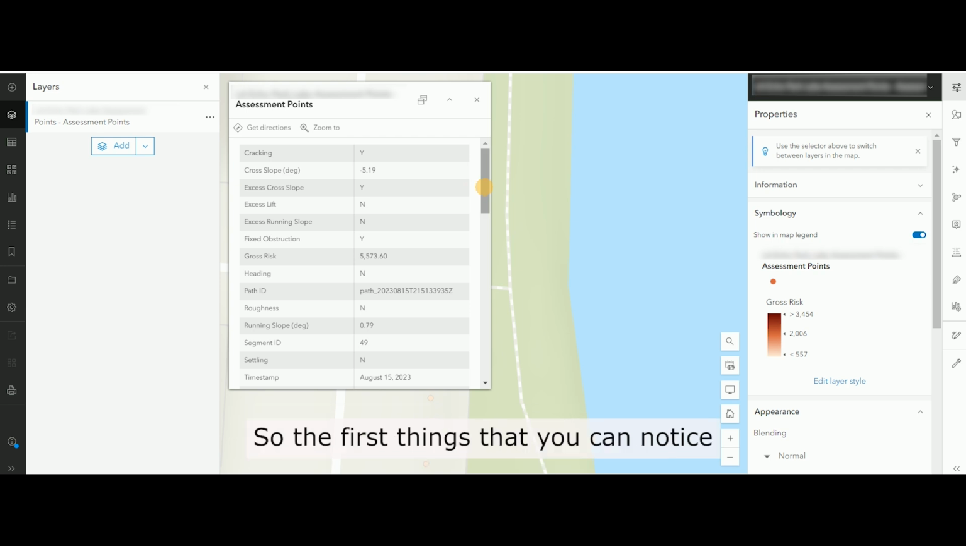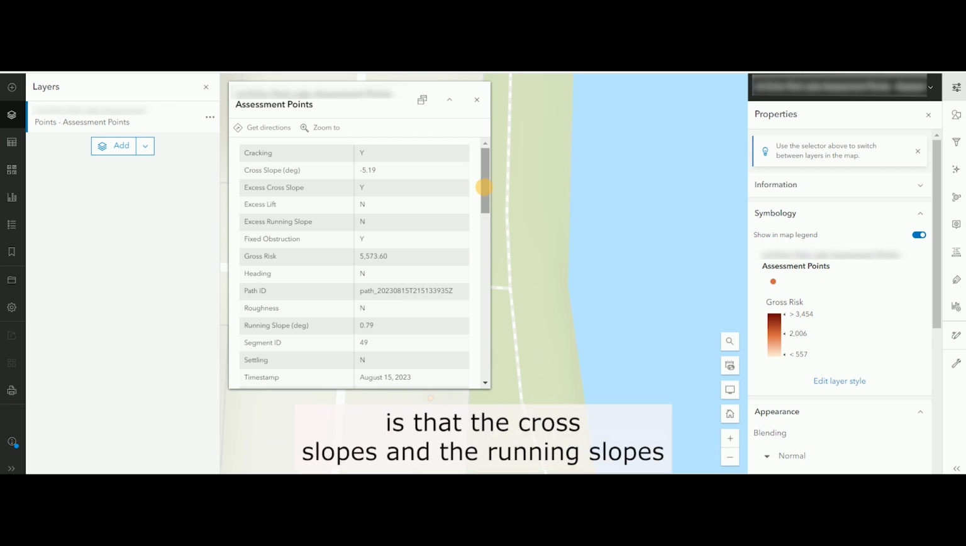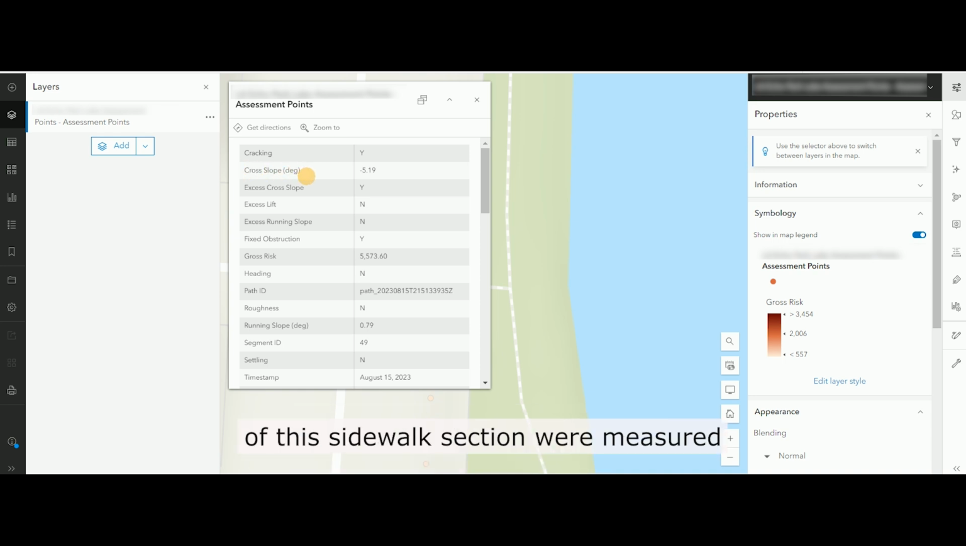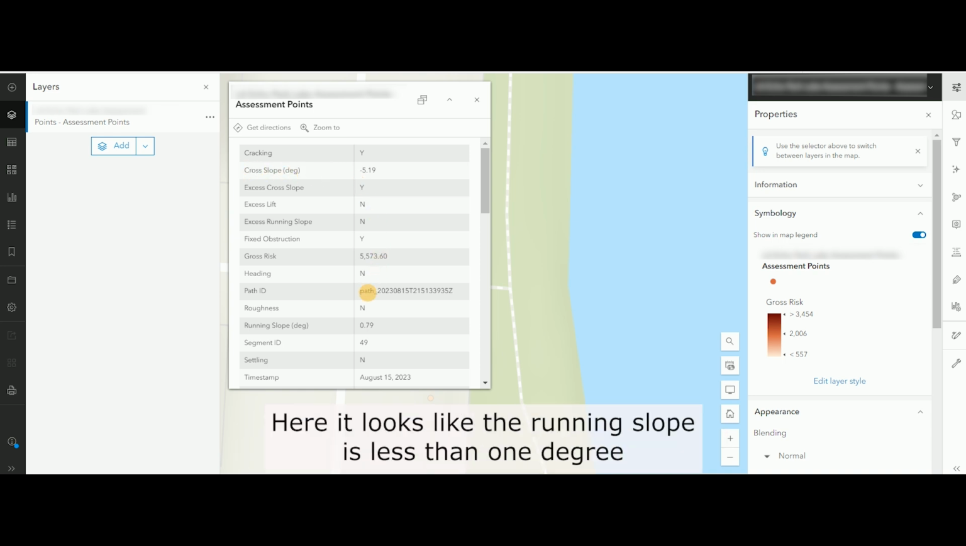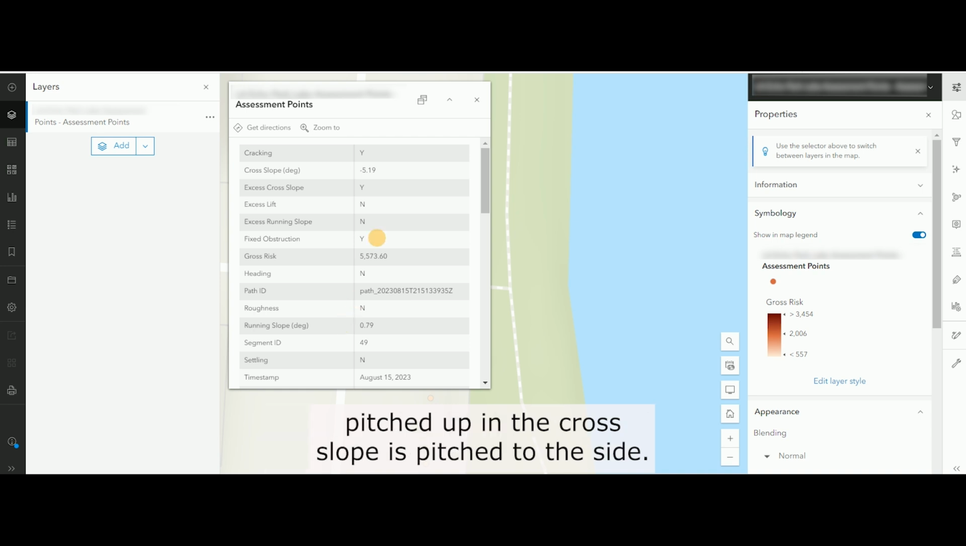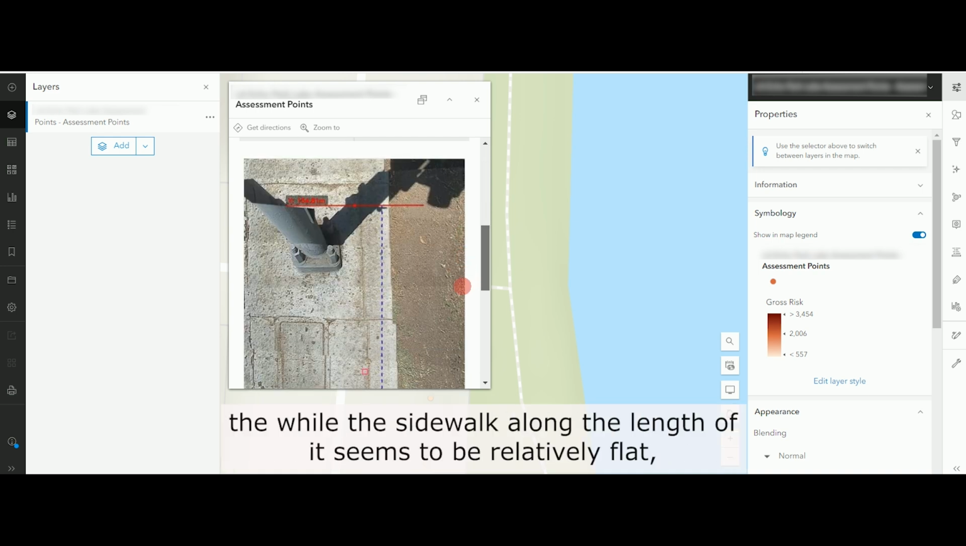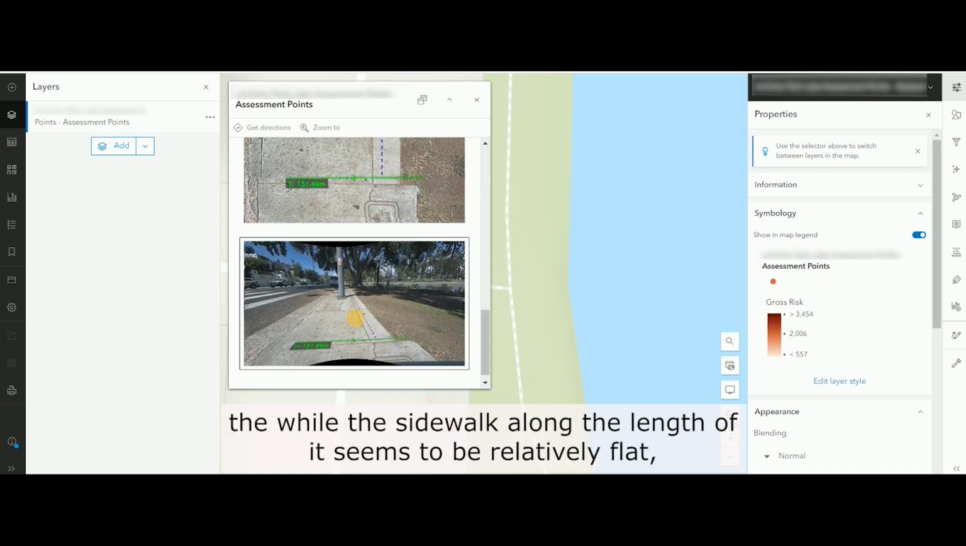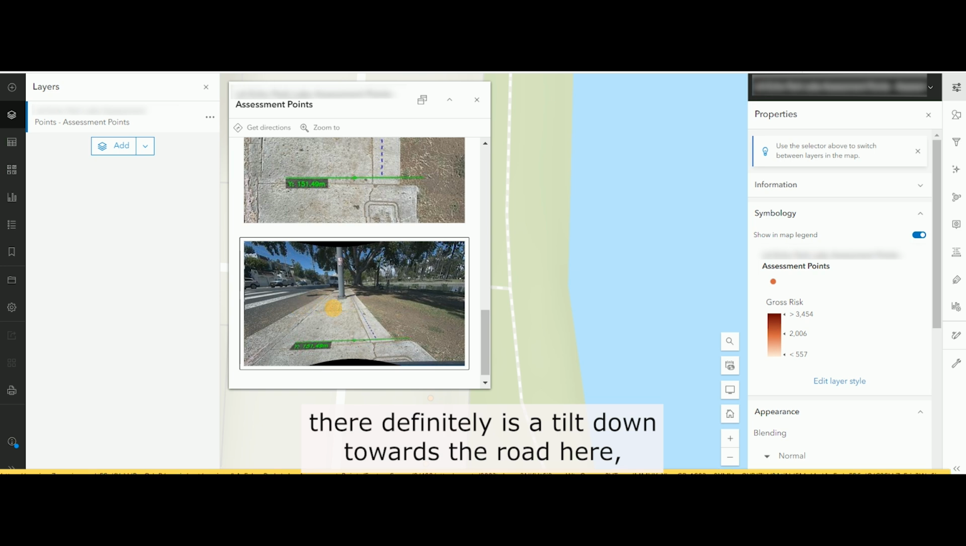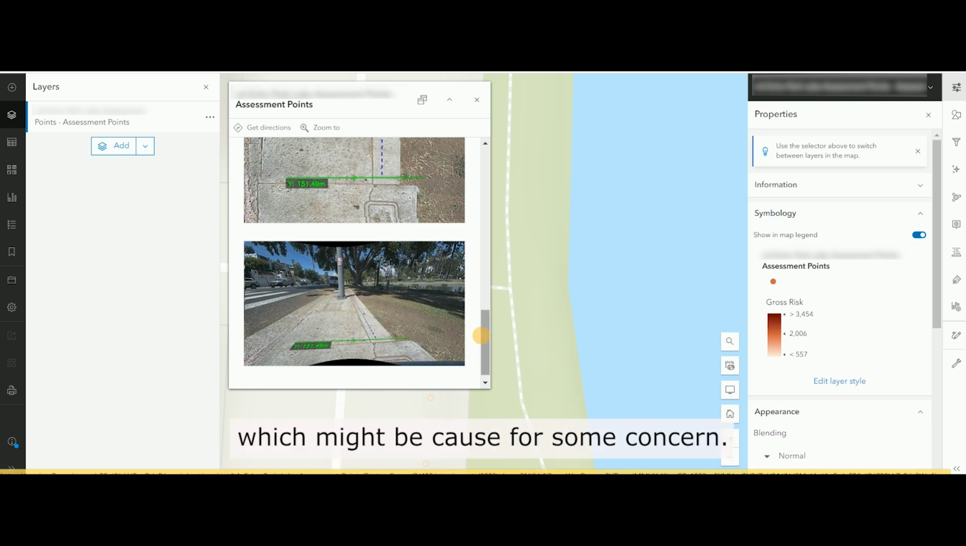So the first things that you can notice is that the cross slopes and the running slopes of this sidewalk section were measured. Here it looks like the running slope is less than 1 degree pitched up, and the cross slope is pitched to the side. And if you scroll back down to the reference, you can see that while the sidewalk along the length of it seems to be relatively flat, there definitely is a tilt down towards the road here, which might be cause for some concern.